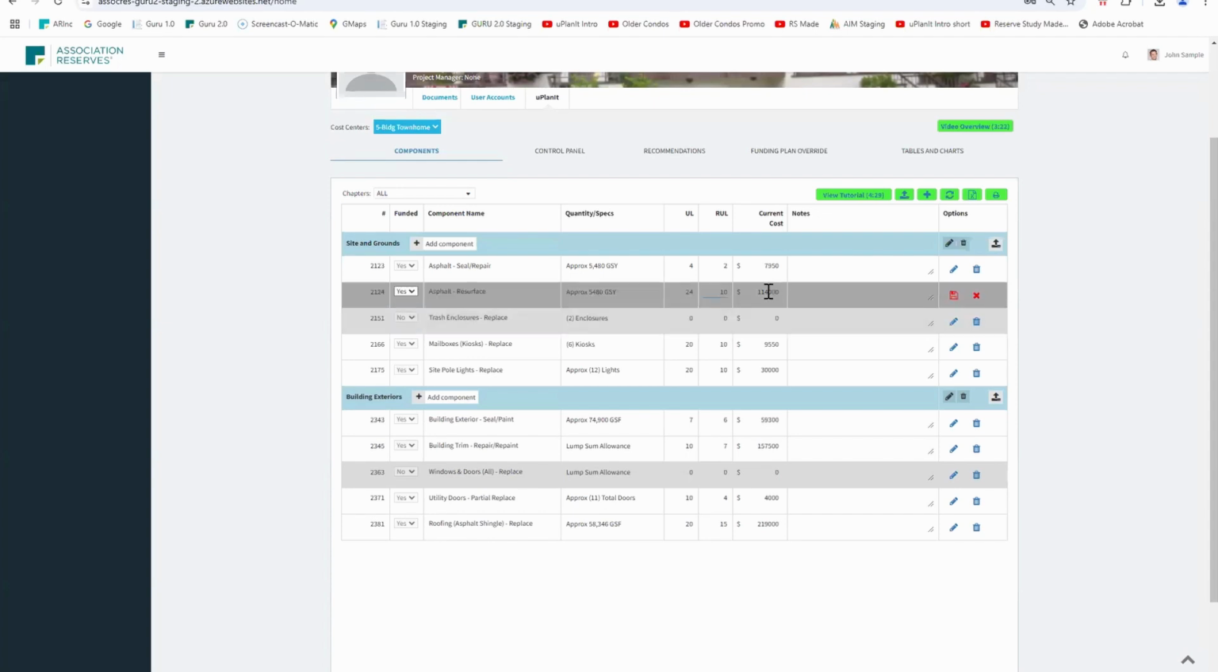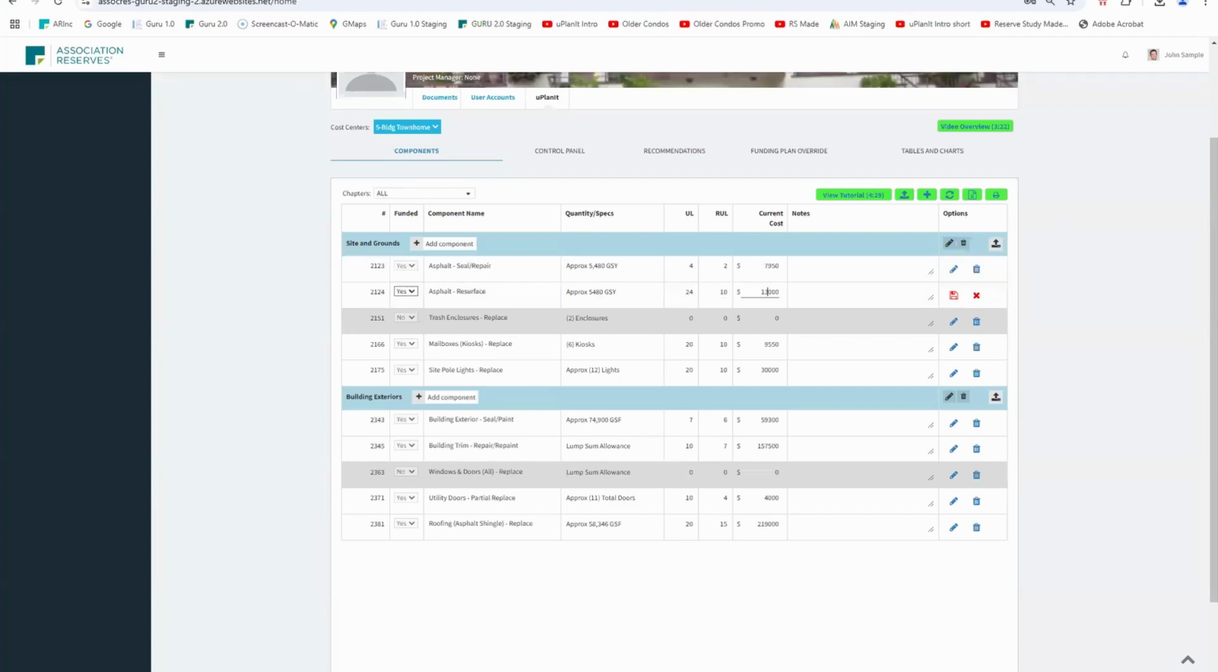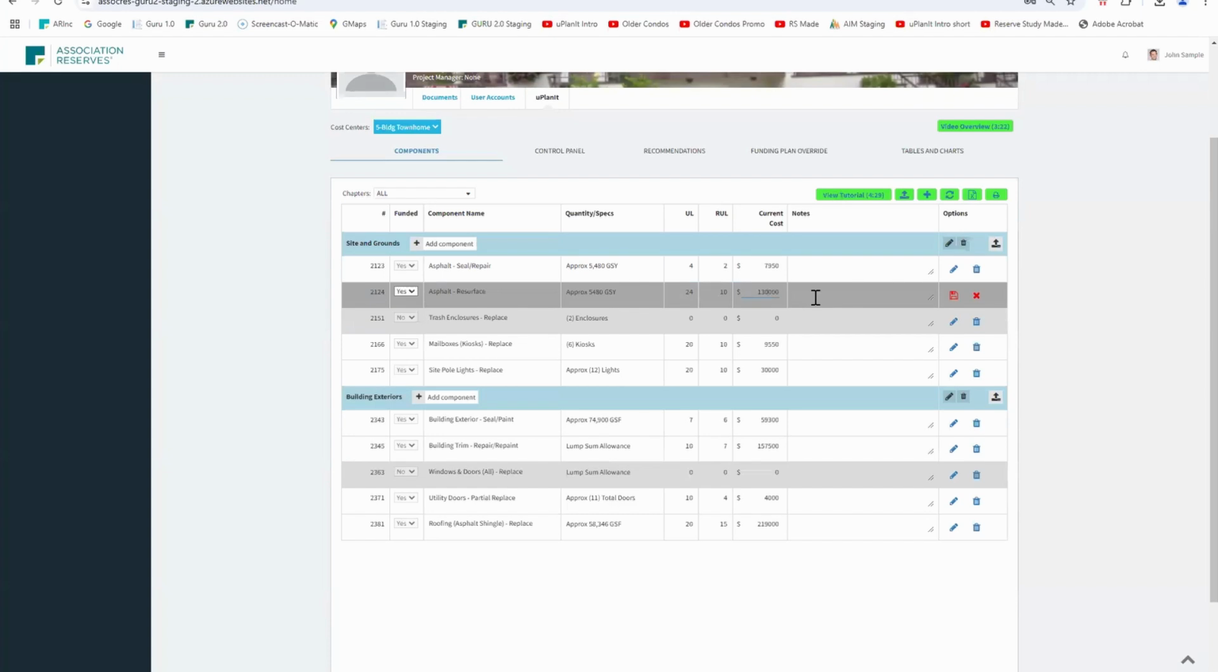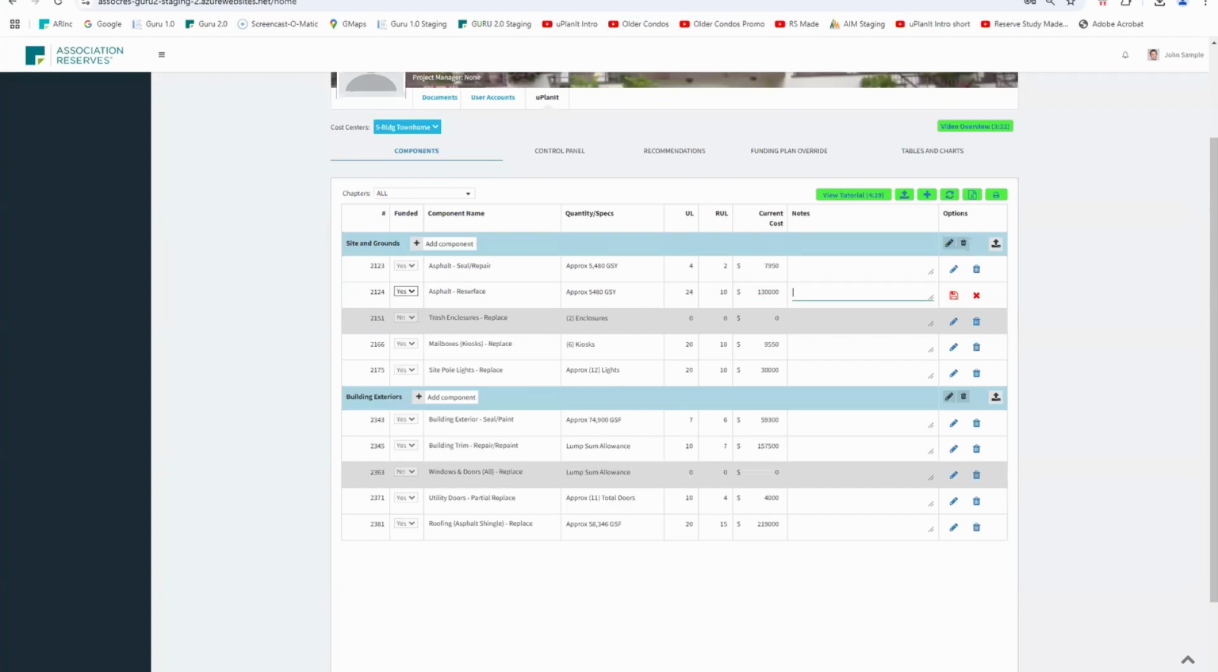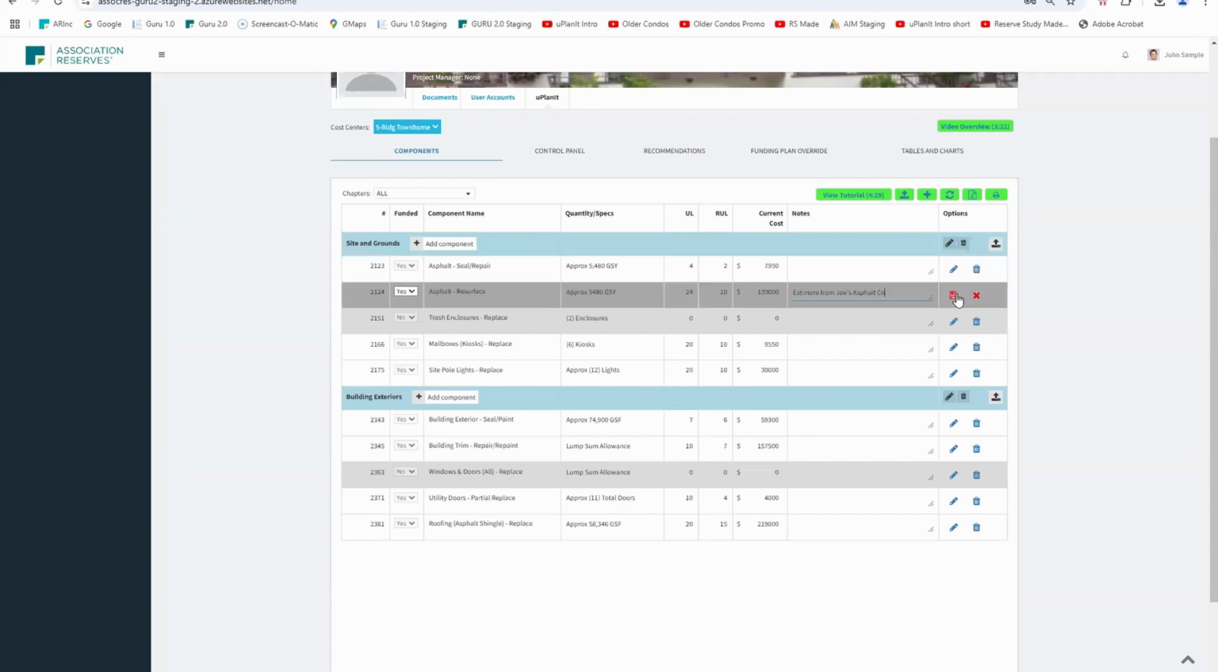Okay. Is the cost still okay? $114,000? Yeah. Let's say they get an estimate from that consultant, we bump it up to $130,000. Okay. So we've changed the remaining useful life. We changed the current cost and estimate from Joe's Asphalt Company. Always nice to document.